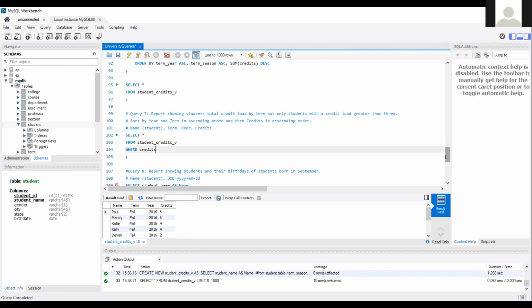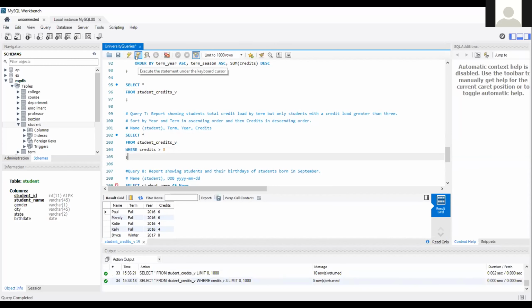So if you look down on your results grid, this is the table that you're pulling from. If you look at the results grid right now, this is your view that you created. So now it's going to take this view and go to the credits column and say, okay, some of these are greater than 3, but Devin it's going to leave off because he only has 2. Okay, so run it and see what you get. There you go. And Devin is gone because he only had 2 credits.